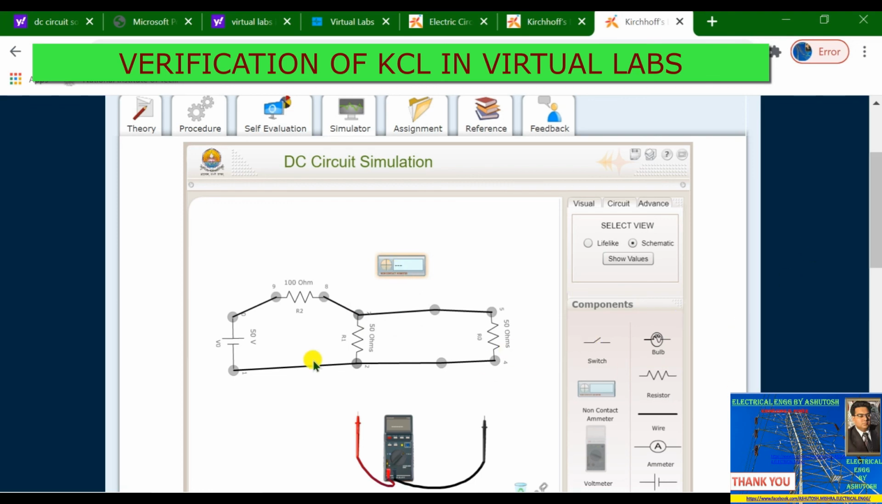So you can draw and construct various circuits, and you can simulate the same circuits in this virtual lab.